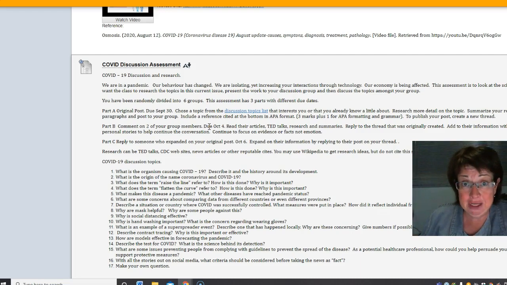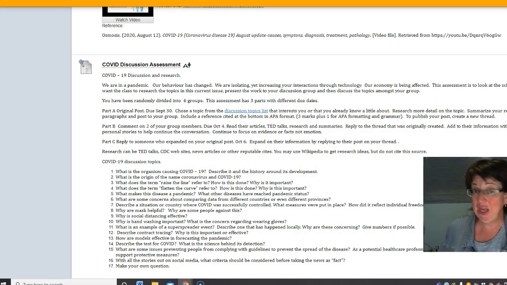Then, part B is to reply to two group members. Part C is to reply to someone who replied to you, so you're going to continue the conversation. You have until the 6th to do this, and you can do it early, depending on how you're going.